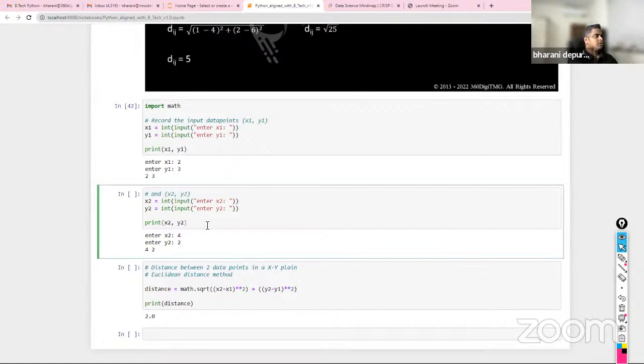Then we are also defining x2 and y2. Here also I'm saying the same thing. Input, enter x2, and that should be an integer, and using the assignment operator, assigning to x. Then you want an integer: input, enter y2. Using the assignment operator, assign it to a variable called y.